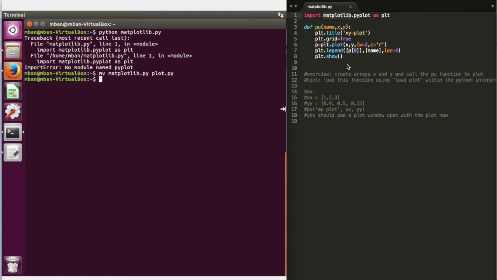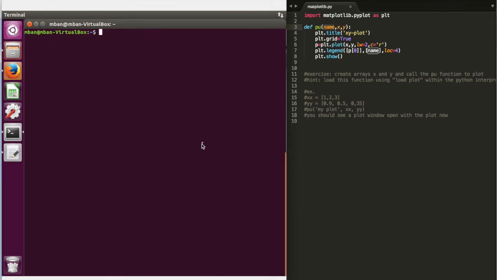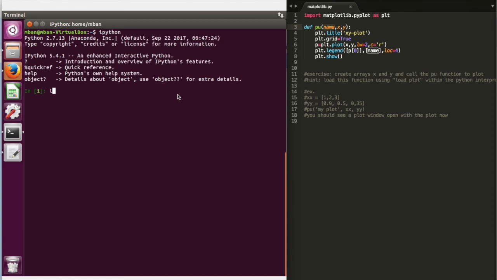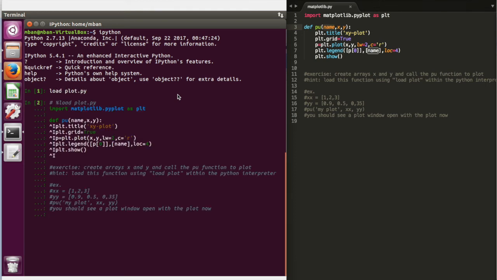What this script does is it defines a plotting function that we name plot, and this function accepts a name for a plot as well as a list of x values and y values to plot against them. To test this program, we can uncomment lines 15 through 17, or we can load it from within IPython. Recall I've renamed matplotlib.py to plot.py, which is a friendlier name.